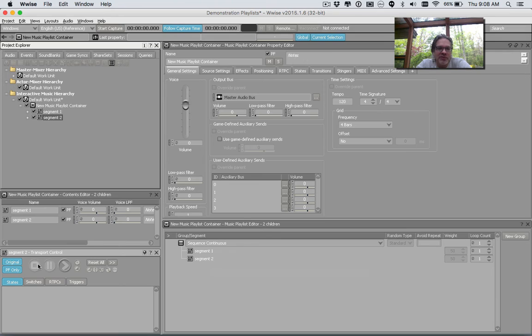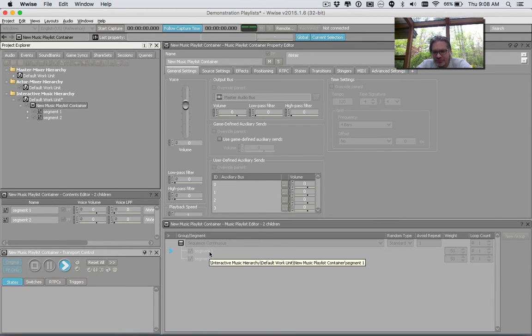When I play these, it will basically, oh, look, I'm looking at segment 2, which is not good. I want to play my playlist. So now I'm playing my playlist. It will play segment 1. This is an 8-bar loop, so wait 8 bars, and that will go on to segment 2.